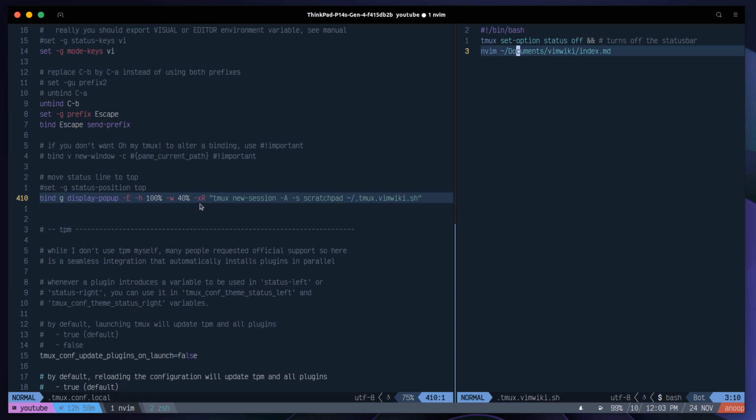H and W are for height and width respectively, and this XR defines the position of the display pop-up. So this is on the right side of the x-axis. That's what XR means. And then the command that I pass to the display pop-up.